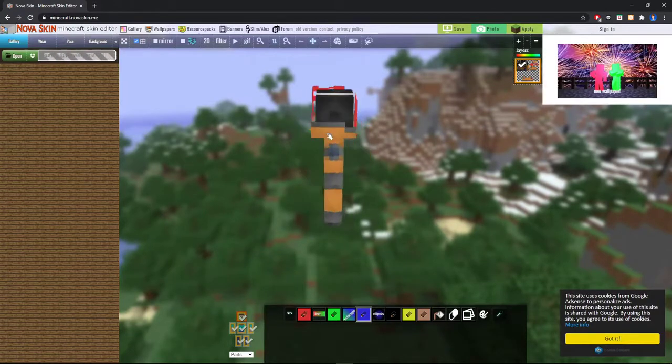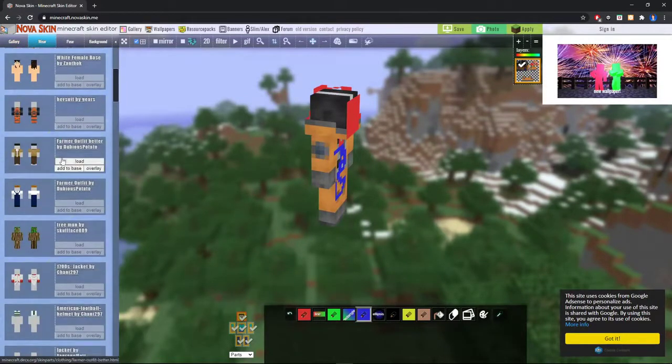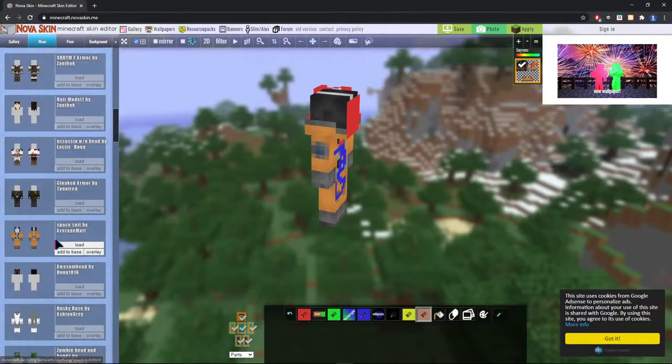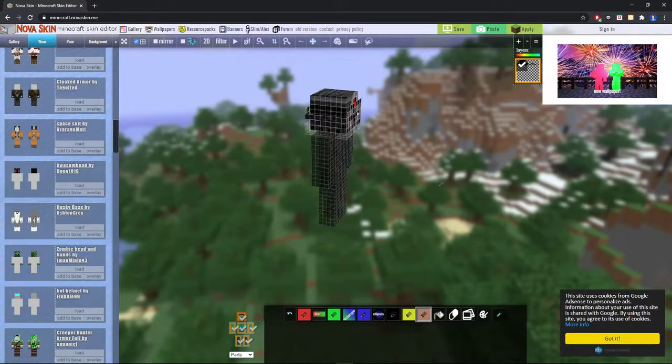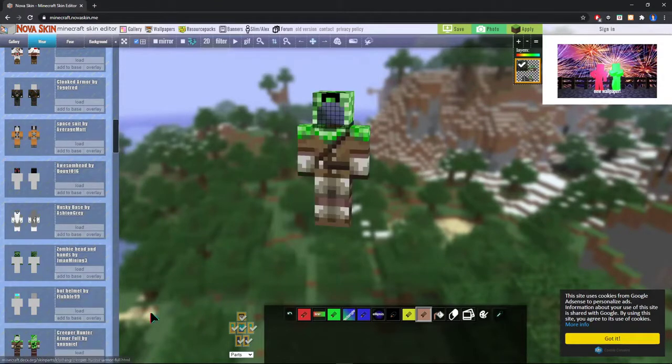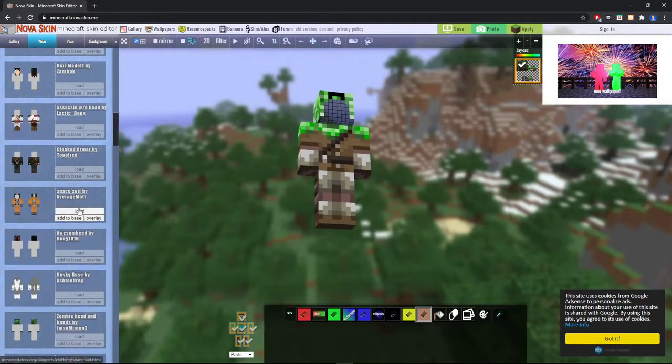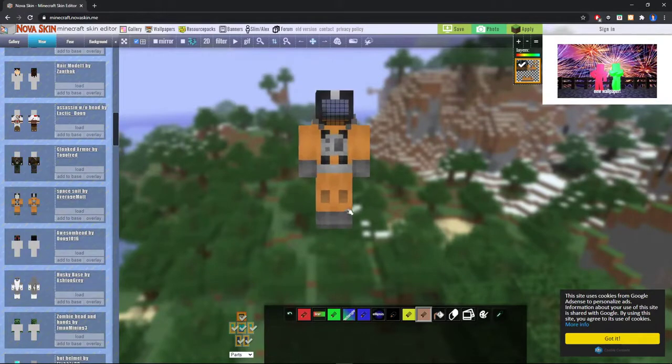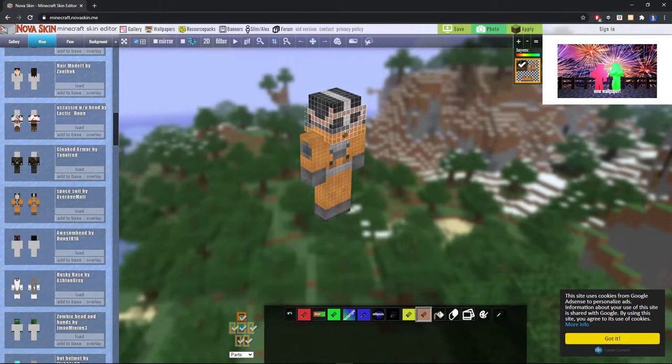Yeah, and actually you can put something on your skin like this one. Your helmet, you can put a zombie head, you can put, I don't know what is that, but let's say that, and let's make it like that. And yeah, just for example, just to show you.